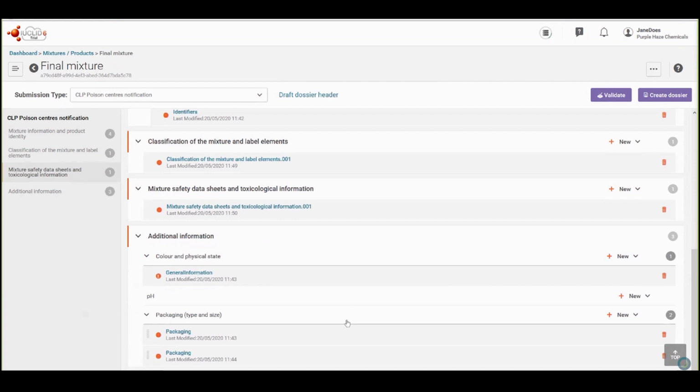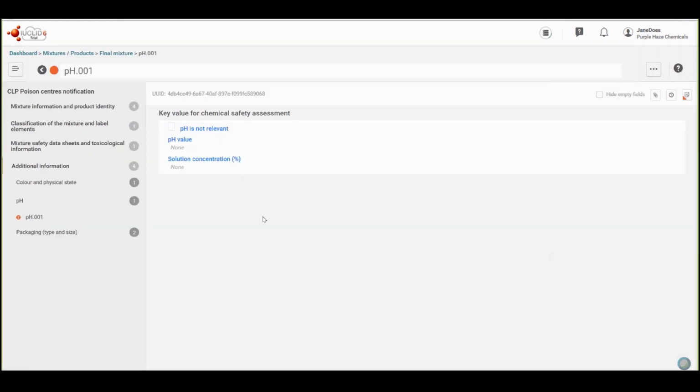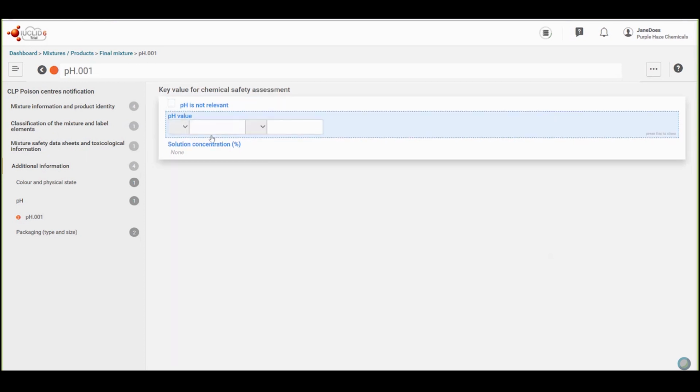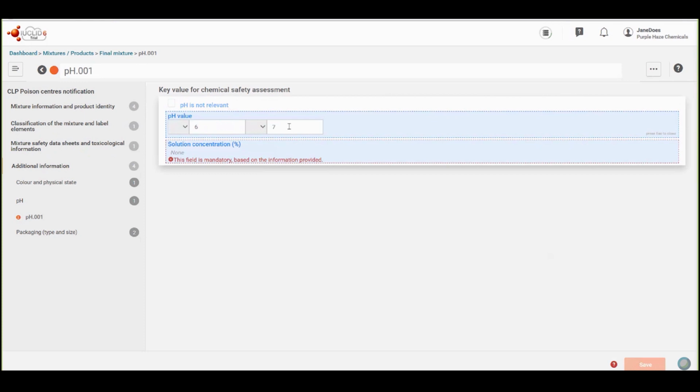Now, the last remaining document to create is for the pH. If for some reason the pH is not obtainable, then the box pH is not relevant can be checked. In this example, I would like to indicate a pH between 6 and 7. I must also indicate the solution concentration.